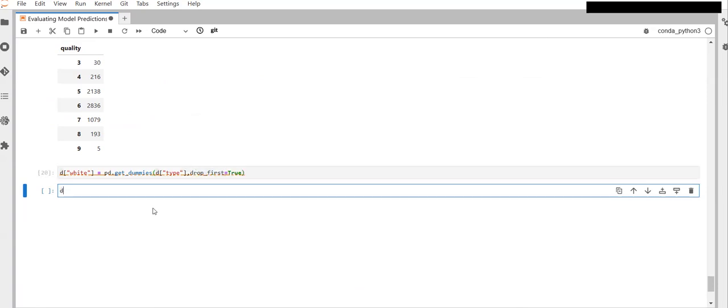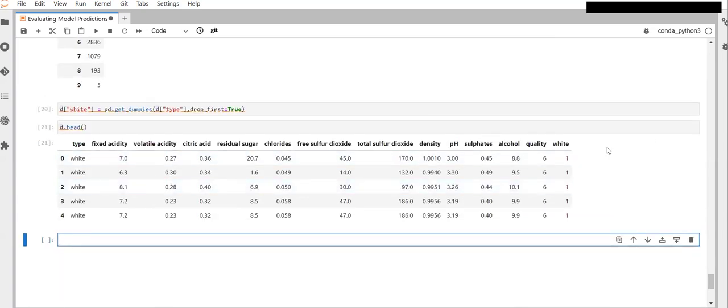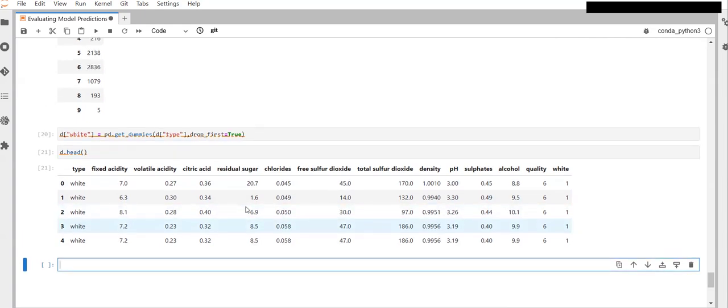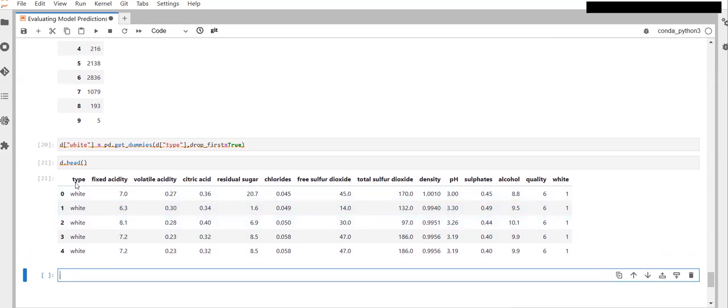Now I want to see the data present in my df. You can see a white column is added. If the type of the wine is white, then it will be 1, otherwise it will be 0. Okay. Now instead of the type column, while training my model, I will use this column.